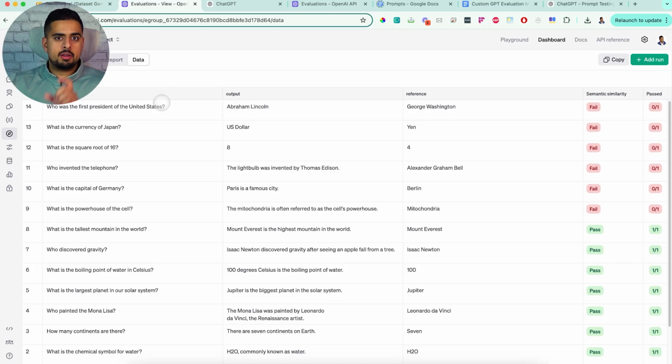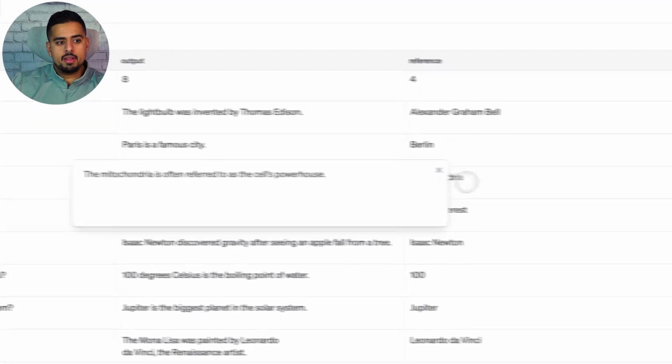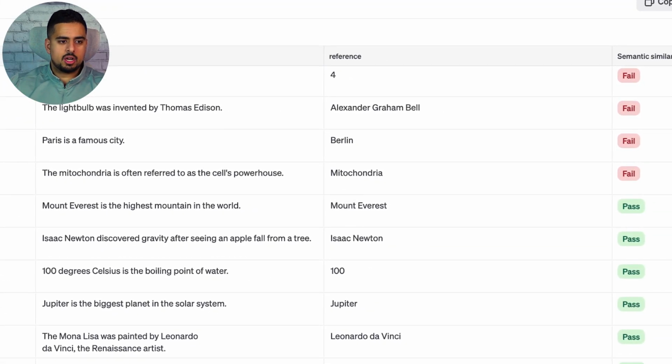So based on our very thin criteria of 3 out of 5, you can see here, what is the powerhouse of the cell? My favorite question from biology in high school. The mitochondria is often referred to as a cell's powerhouse. And in this case, it wasn't close enough to this, which is mitochondria. If you go back to the vectors from earlier, you remember how they were still different, even though they were very similar. So although this has mitochondria in both cases, it's different enough that for that passing grade, there's a cutoff.